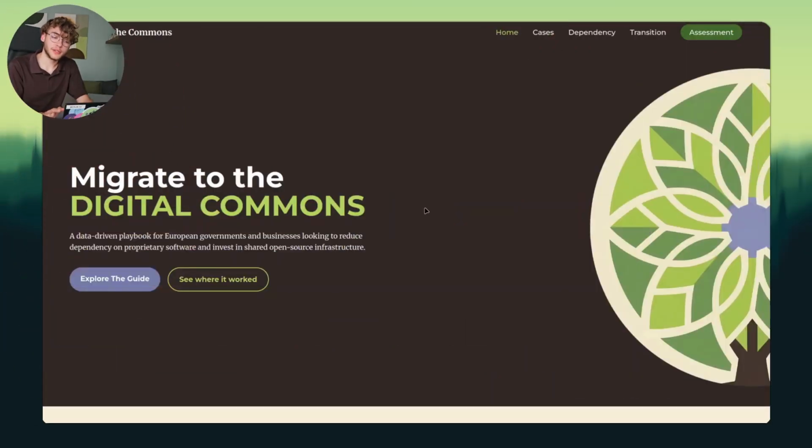Our core problem is that the digital economy is heavily monopolized, leaving European governments and businesses dependent on closed proprietary software. Our main stakeholders and target audience, small and medium enterprises, need to understand the value of migrating to shared open source infrastructure we know as the digital commons. This website is a digital playbook that gives these SMEs actionable steps to make the switch.